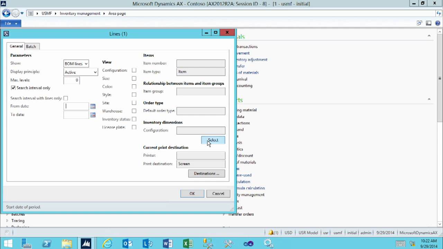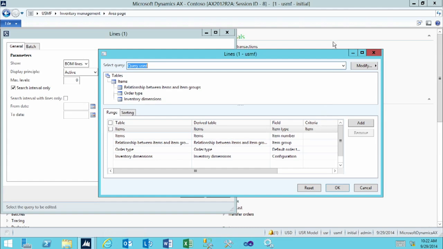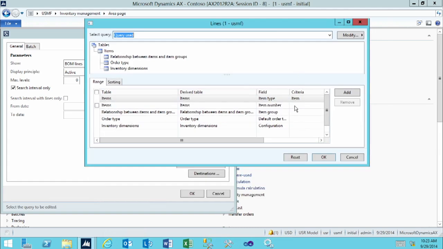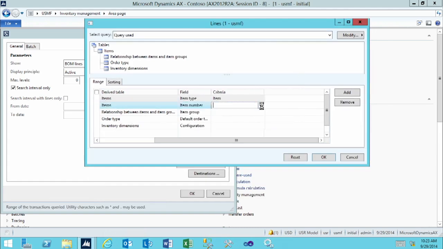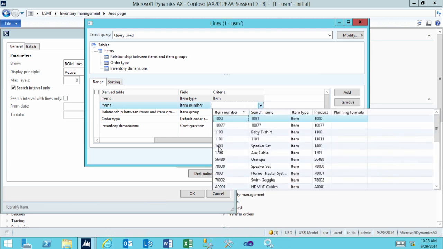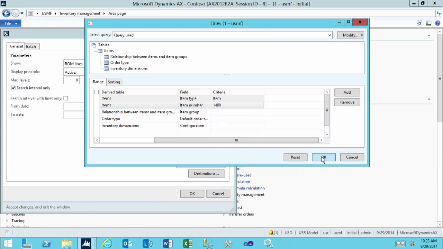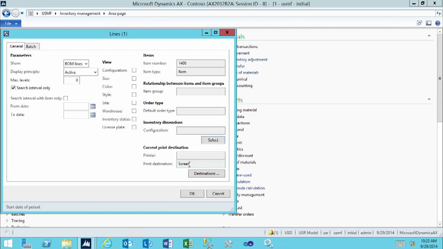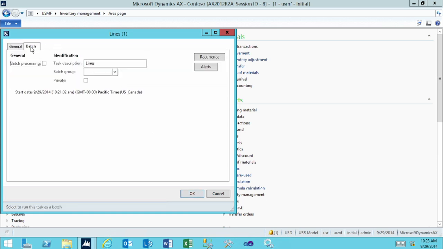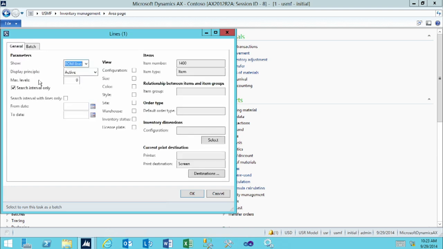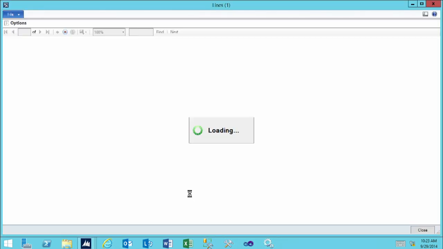When you run this report, you'll typically want to use the Select button to filter down to a subset of items. So for my example, I'm just going to print one bill of material for one specific item. I'll choose the speaker set and then click OK. This report is going to print to my screen, so I'll click OK to confirm. If you wanted to run it in batch mode, you'll use the Batch tab and select the Batch Processing checkbox, and then use the Recurrence and Alert buttons to configure the batch. I'll click OK and run this report.